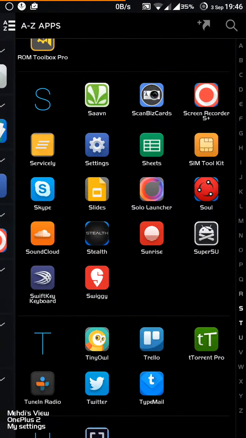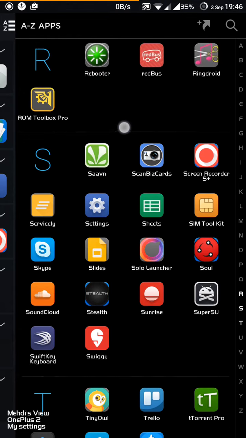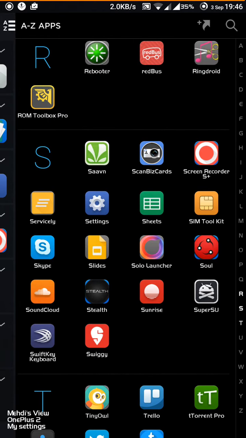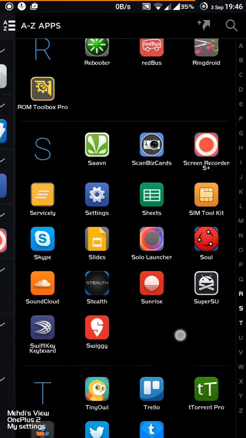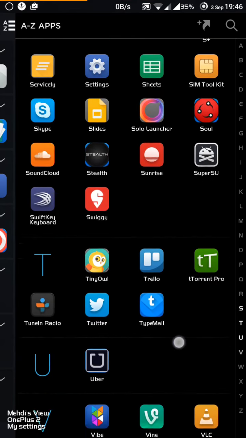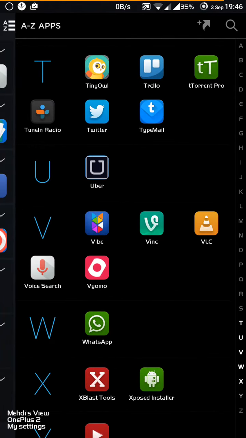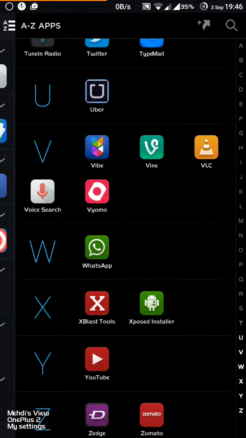Let's see, what does S have? Sunrise is something that I've grown accustomed to. I love Sunrise. That's why using the ROM Toolbox, I went and deleted the stock calendar app that comes through. So Sunrise is my only default calendar app as I speak. Tiny Owl, I mean, these are all just basically location-based sort of apps, which I'm not going to go into.